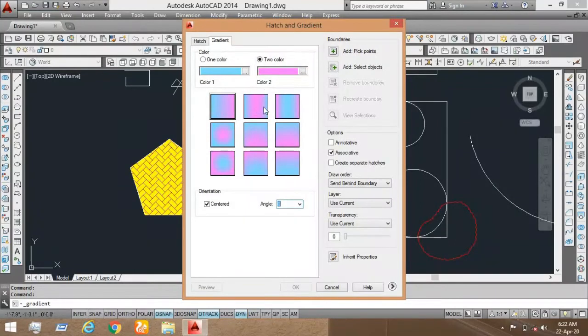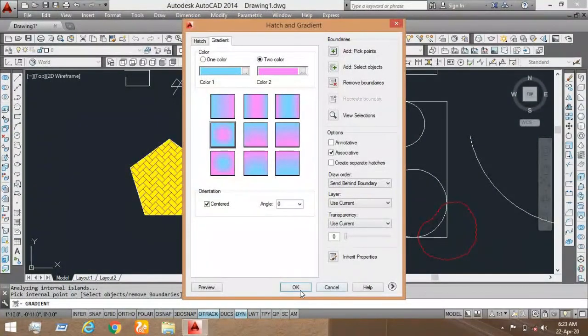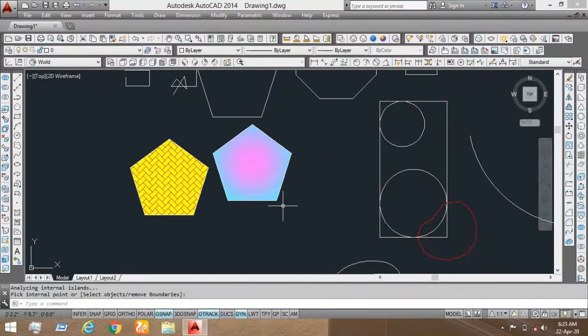Look at here, there is a vertical color shown, and if you use an angle like 45, it will incline at the 45-degree angle. Okay friends, I want to put any type of color combination here. So just click on that, and now go to pick point, click on here, then enter, and okay. Now the color combination, that means gradient, will apply on closed line-boundary objects.